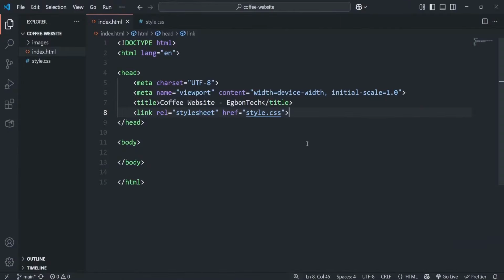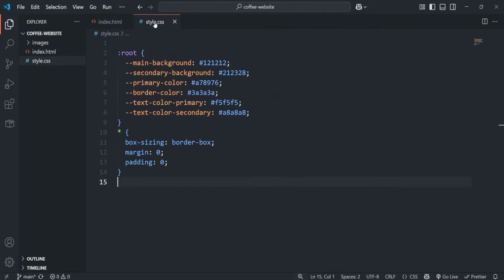So we're going to be starting this project from absolute scratch. Right now, I have absolutely nothing in my index.html file. All that is inside my index.html file is this title and this link right here that is linking this index.html file to this title.css file right here.